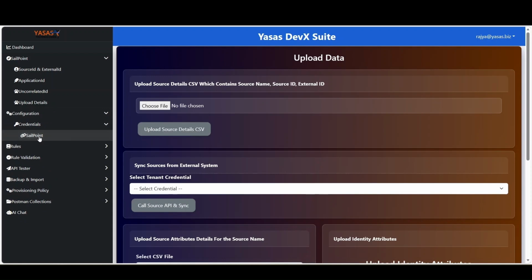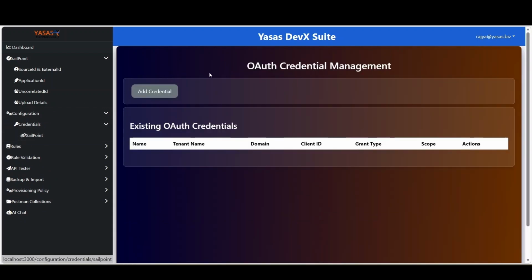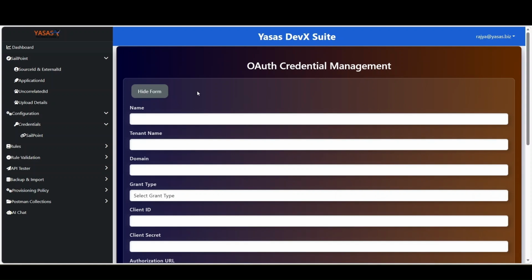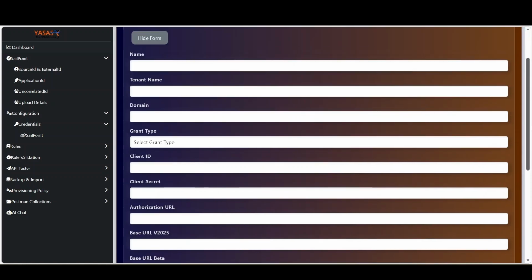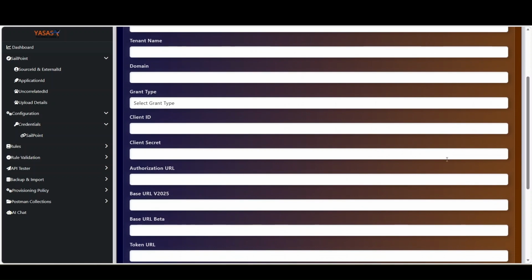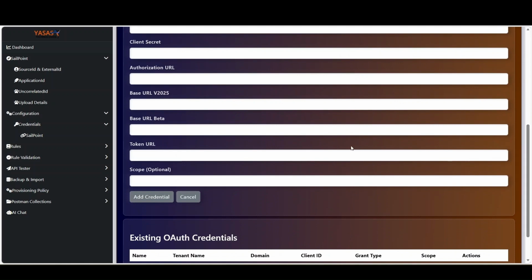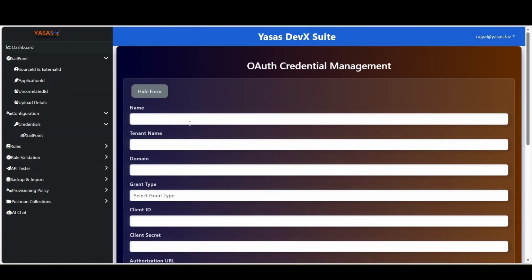And Yasas DevX Suite also has the capability to create the rules directly in the SailPoint tenant, but for that, the user needs to create a credential here. So the SailPoint tenant name, some of the required fields here are the client ID, client secret for that SailPoint tenant. And some of the fields here will be auto-populated based on the required information.